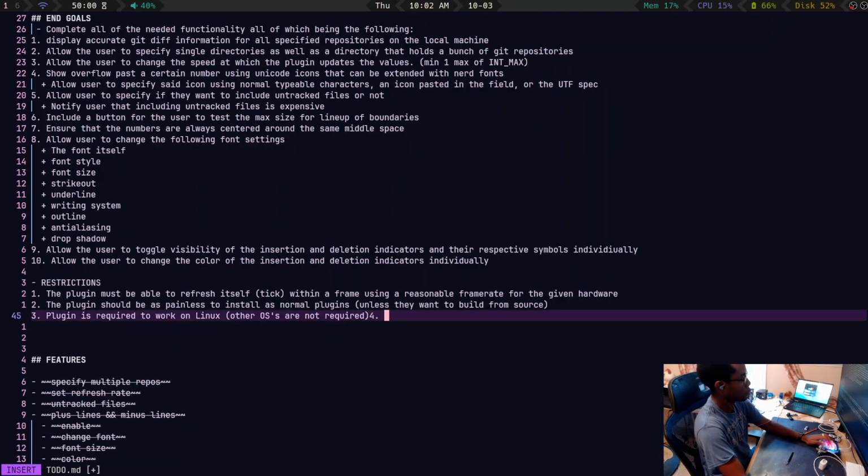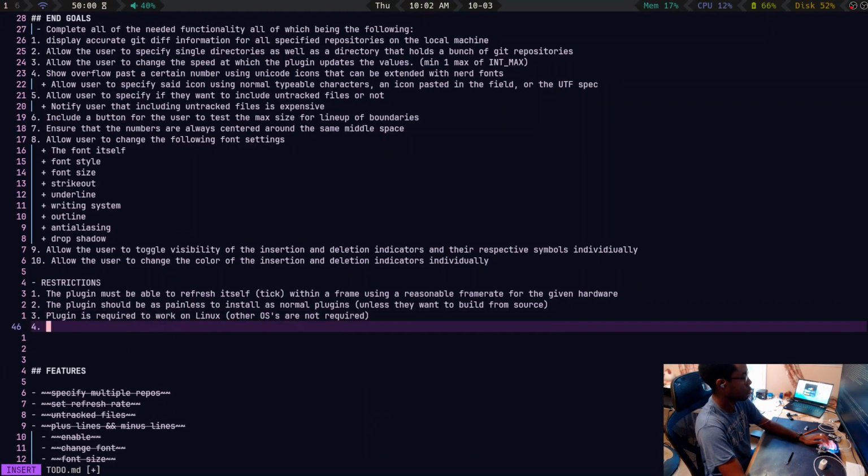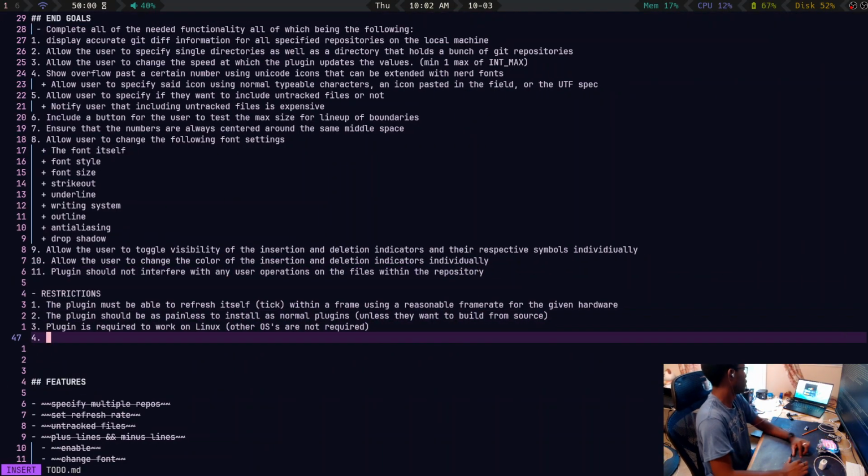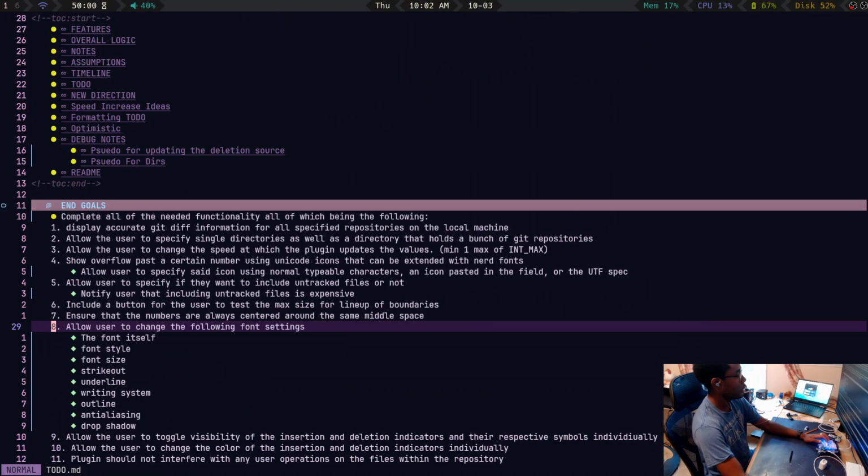Okay. Plugin should not interfere with any user operations on the files or the files within the repository. Okay. What else? And I guess lastly, plugin, well, that's a given.